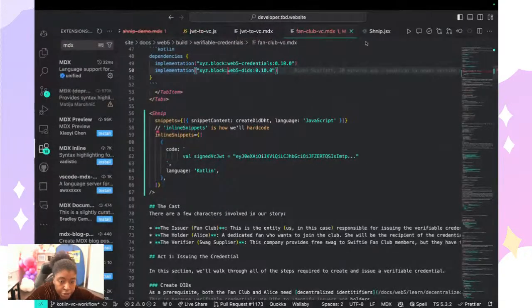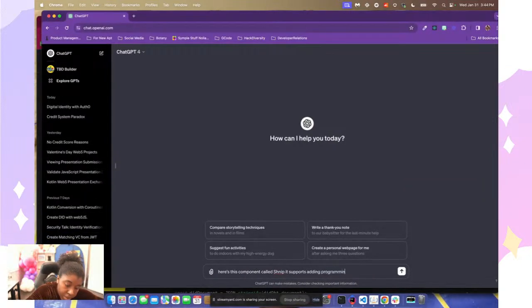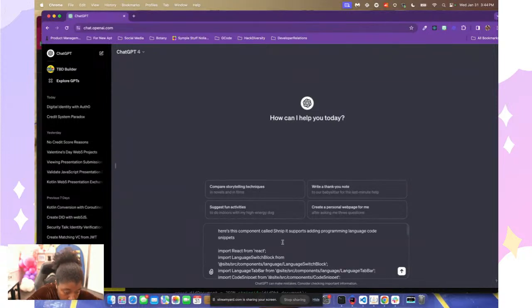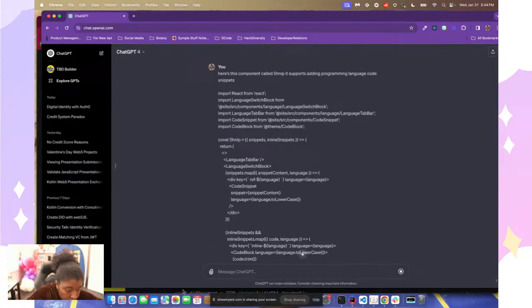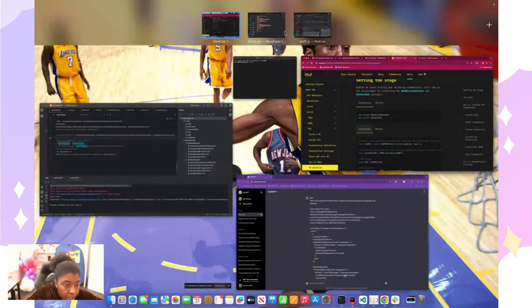Maybe if I give it the actual snippet, right? Cool. So I'm going to say, here's this component called snip. It supports adding languages or programming language code snippets. I'm probably not formatting stuff right, and that's something I just suck at. Okay, right? And then it's going to give me a whole long explanation that I don't care about. So while it does that, I'm going to say what I'm trying to do.